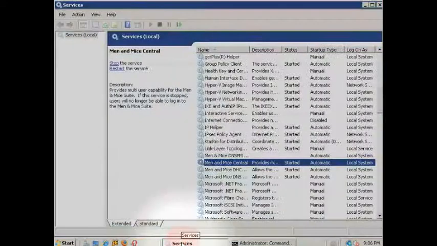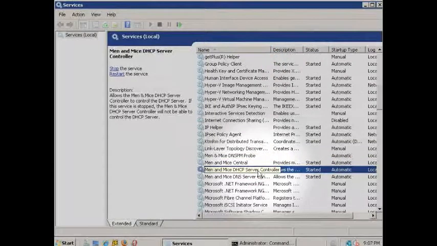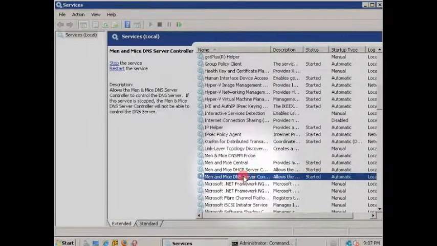We take a look in the services panel and see here that the DHCP server controller is started, and the DNS server controller is started. So now we can go back to the workstation, to the management console, and add this DNS and DHCP server to the system.